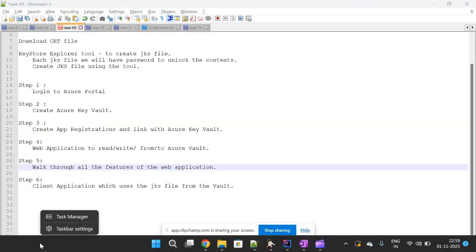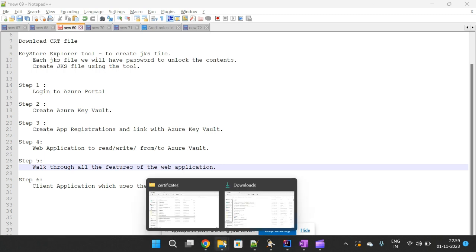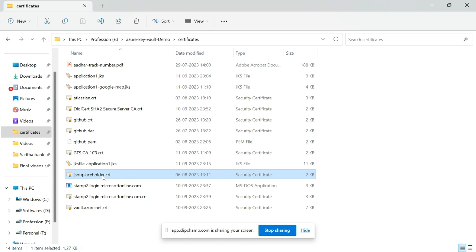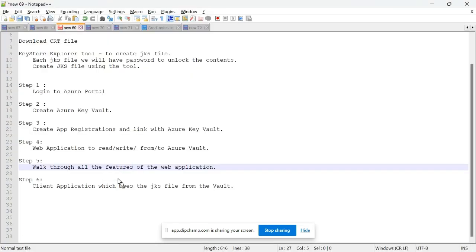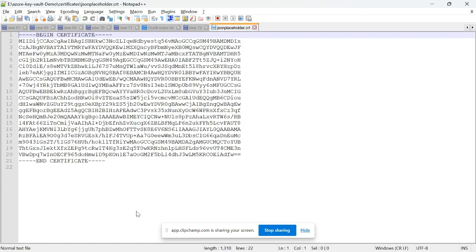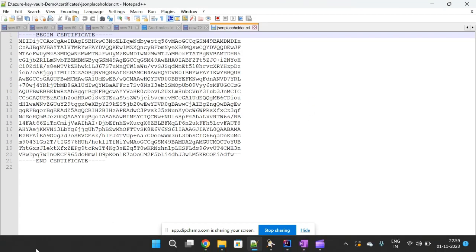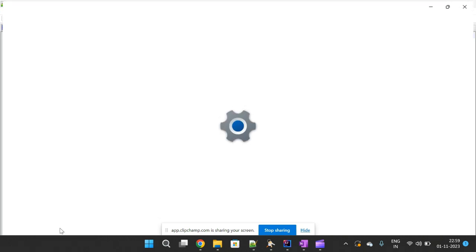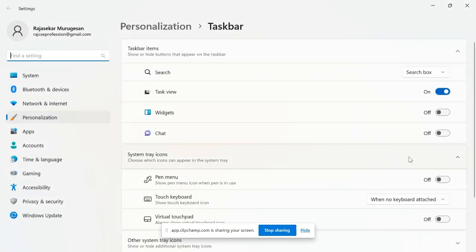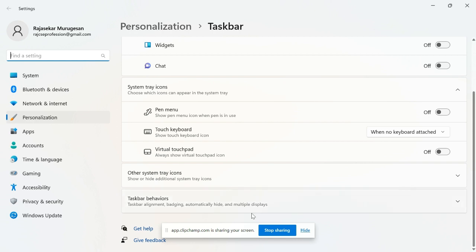Before that, I'll do one thing. I'll open the file. Yes, this is the file. I'm coming to the task manager. Sorry, I'm not able to come down once again. This is the CRT file, and that is how it looks. Now I'm going to the taskbar because I think it is getting hidden. I'll just uncheck the taskbar behavior.